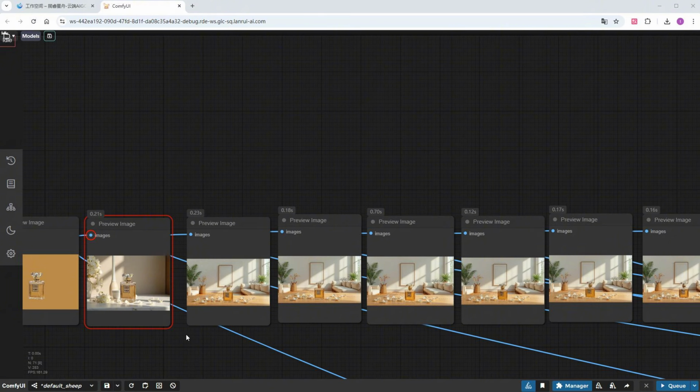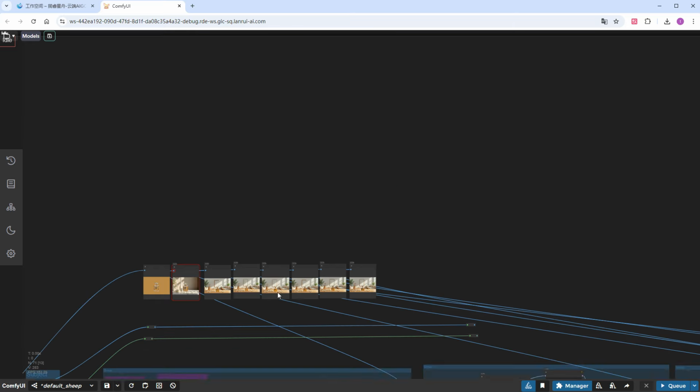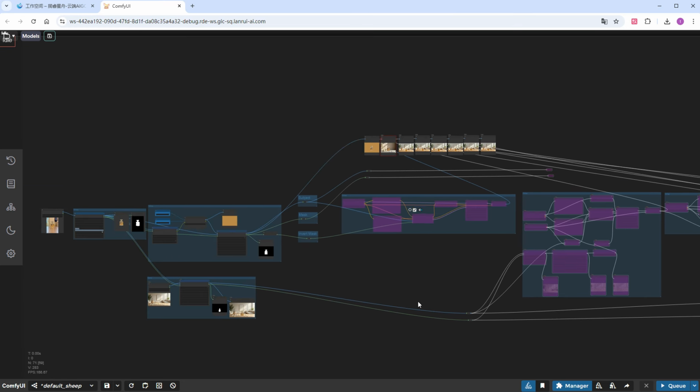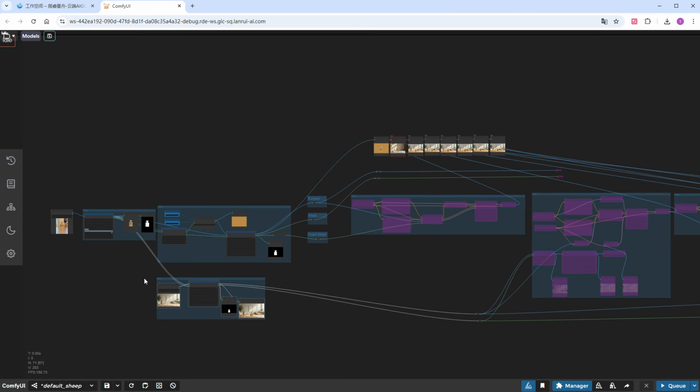Besides these two Flux-based solutions, you may have heard of BrushNet and PowerPaint. They are models specifically trained to blend subjects with backgrounds, and they're quite simple to use. Let me show you how they work.